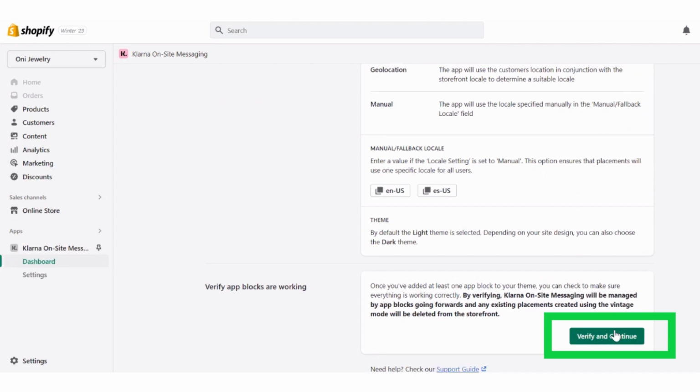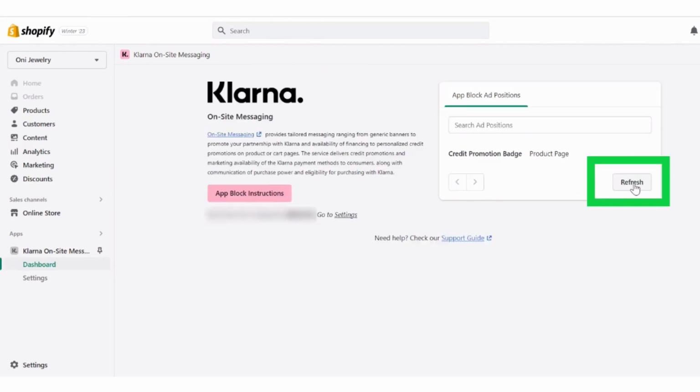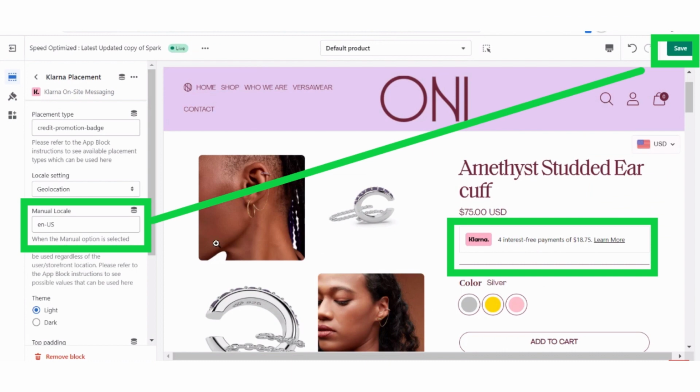Now scroll down and click on the verify and continue button. And now click on the refresh button. Now add the manual code button and click on the save button. So here you will see the Klarna payment setup in the website, and that's how you will install and set up Klarna on Shopify. That's all for this video.